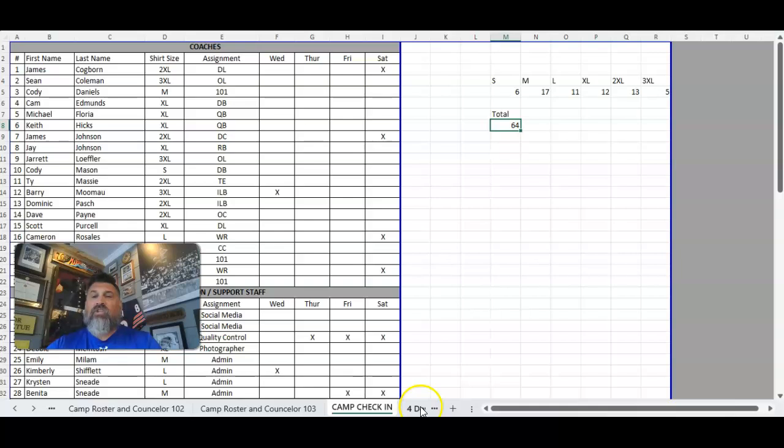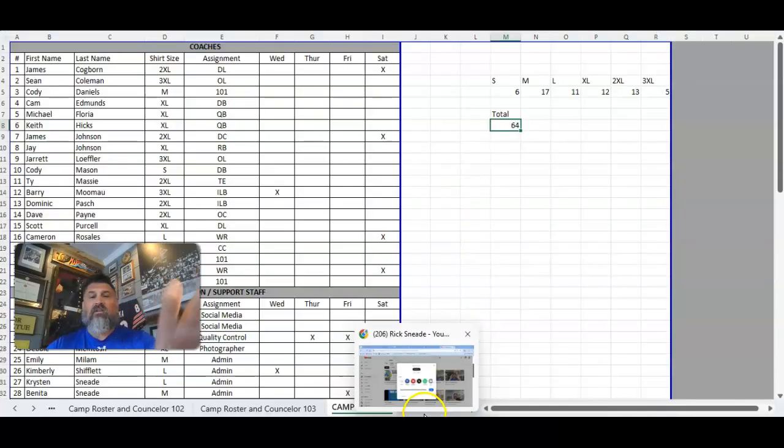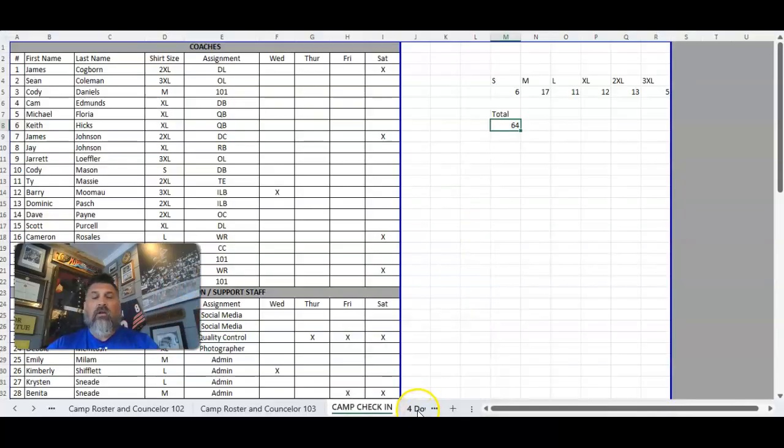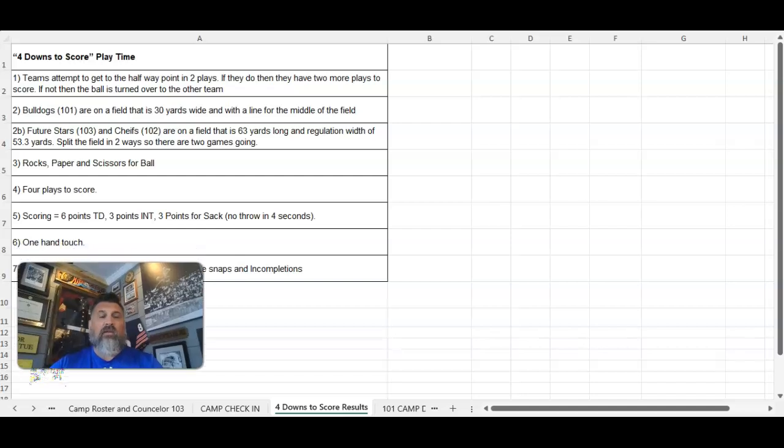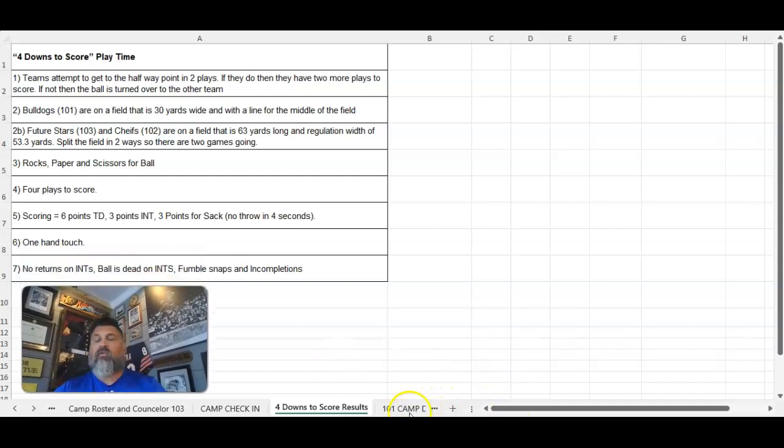Camp check-in. Each day you'll come check in. This has not been updated for last year, but you will have a camp check-in for you guys to come in and get your shirts when we have them. But your job is to come in and ultimately let us know that you've arrived so we know when you're there and we know that we have everything covered.